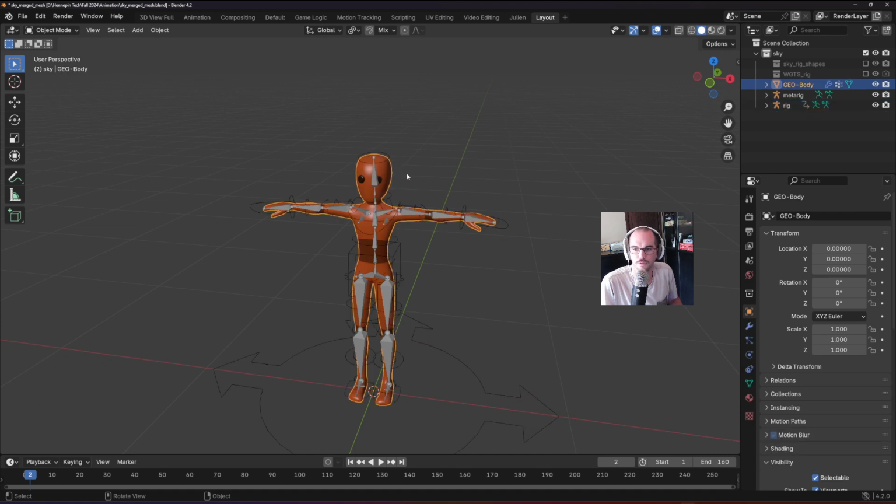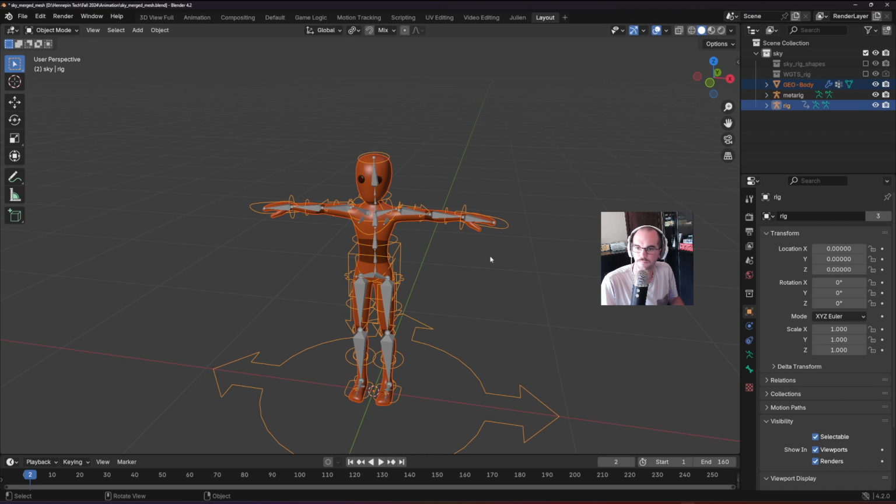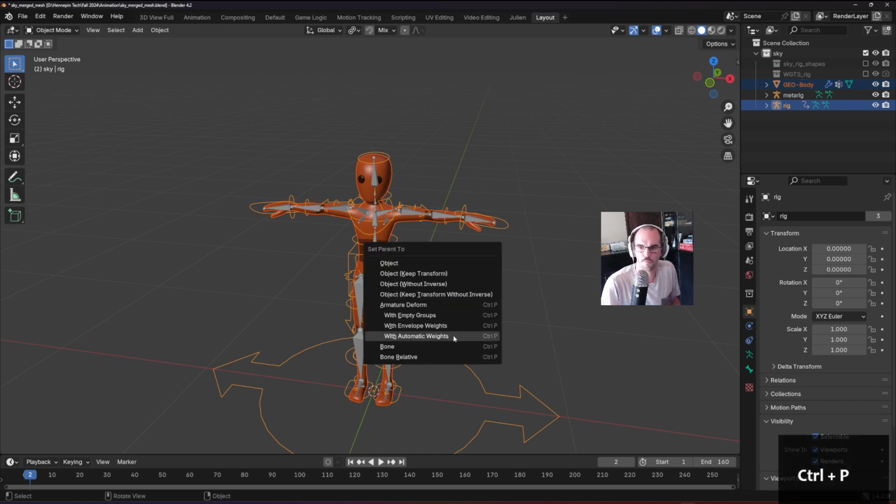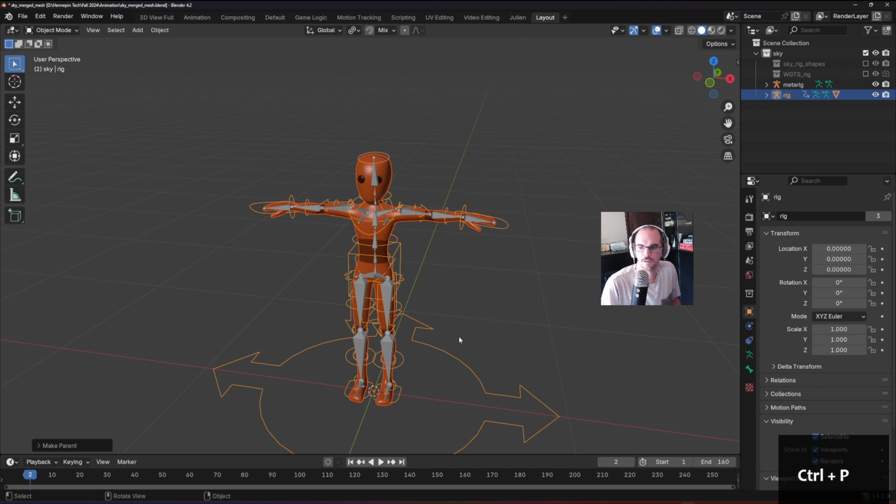So first I'm going to select the mesh, then I'm going to hold down the shift button and click the rig, so the rig's the active selection. I'm going to do Control P, armature deform with automatic weights. Boom. It worked and I didn't get any errors.